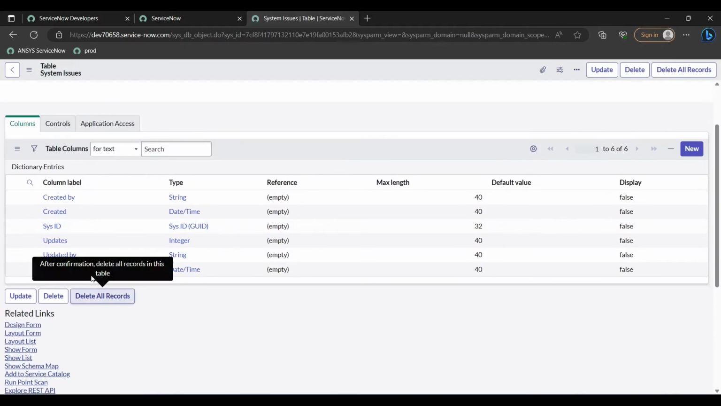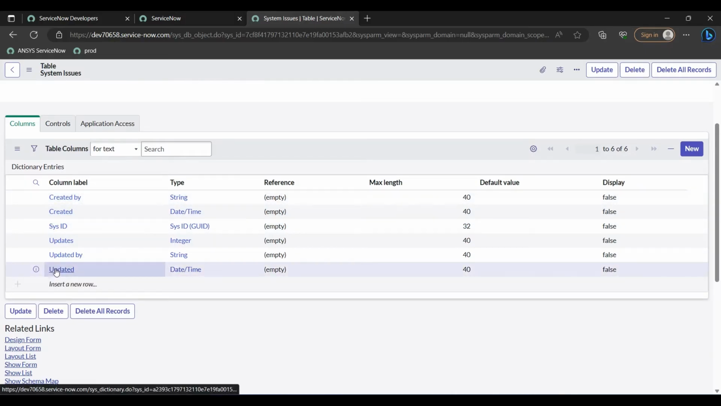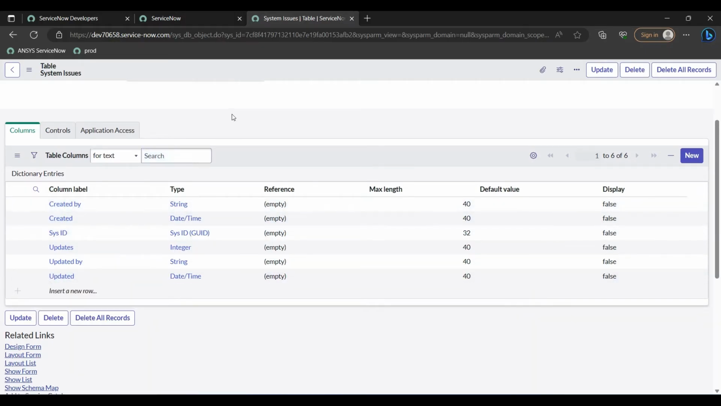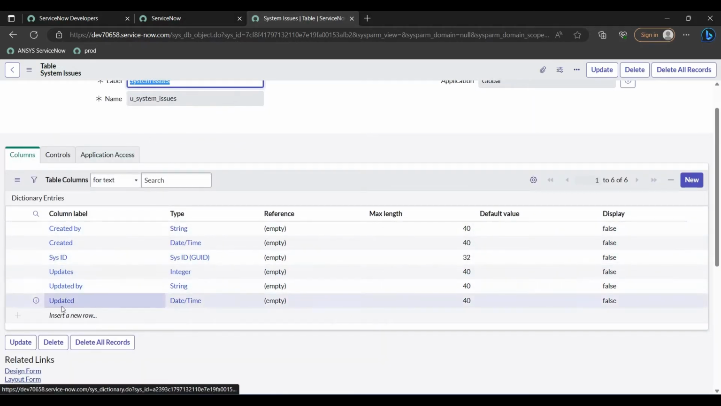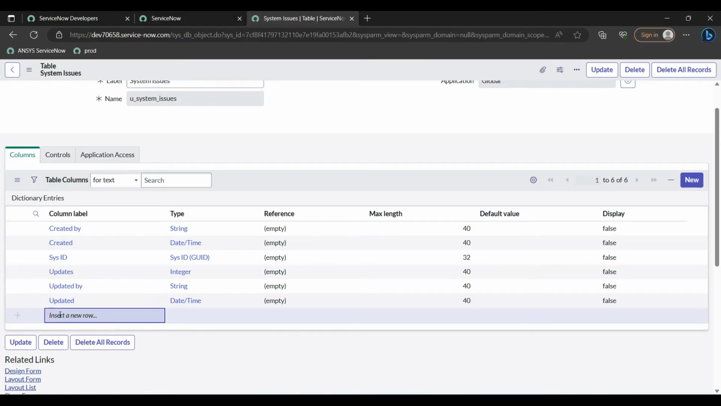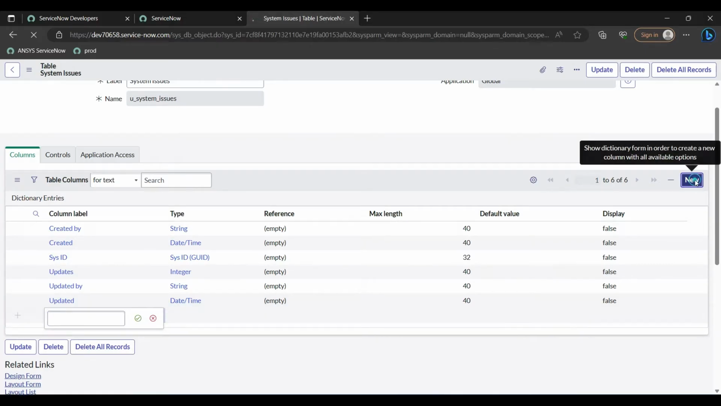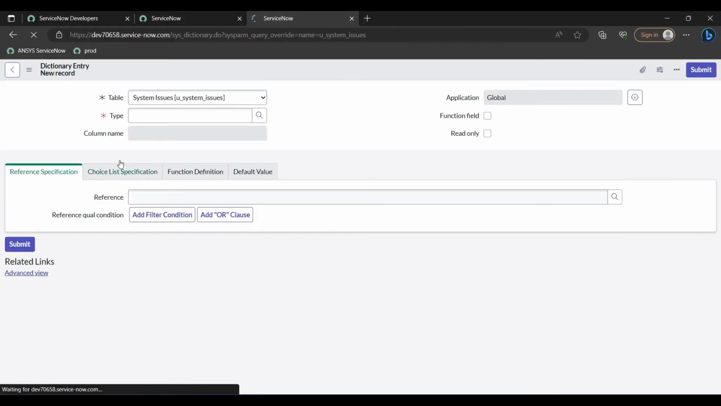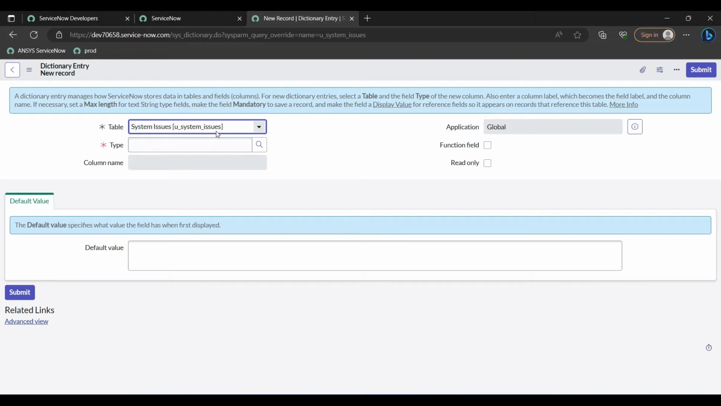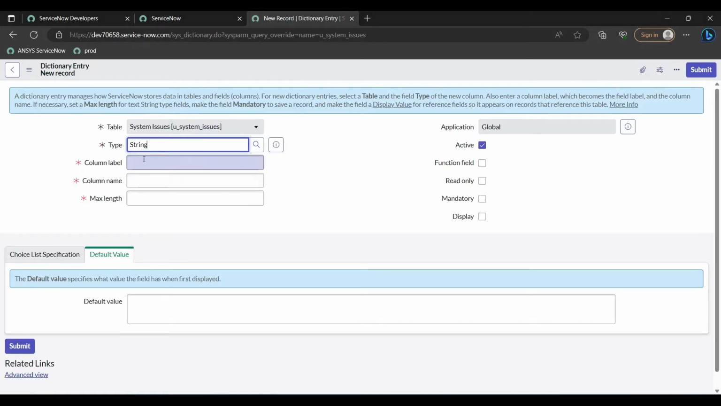There are a few columns here that will auto-generate whenever you create a custom table. These are created by the system. If I want to create a new column, you can directly write here, or you can click New here and create a new column. This is the table name. What type do I want? I'm taking the string type.